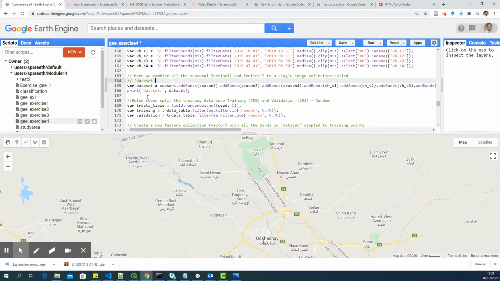Now we are creating a new image collection which is named Dataset. I'm giving that name. And you can see that all the season 1, Sentinel-2 and Sentinel-1 are all combined. Add bands means it will add bands of image 2 to image 1, image 3 to image 1 and so on. So it's adding all the bands together and making one single large dataset.